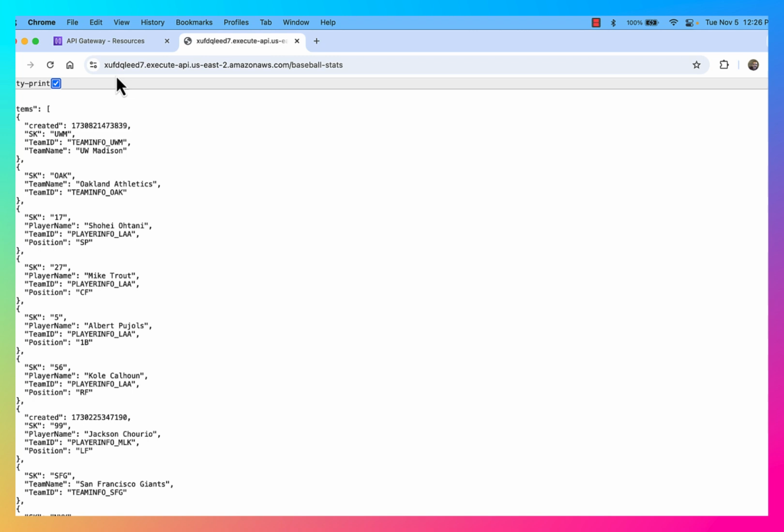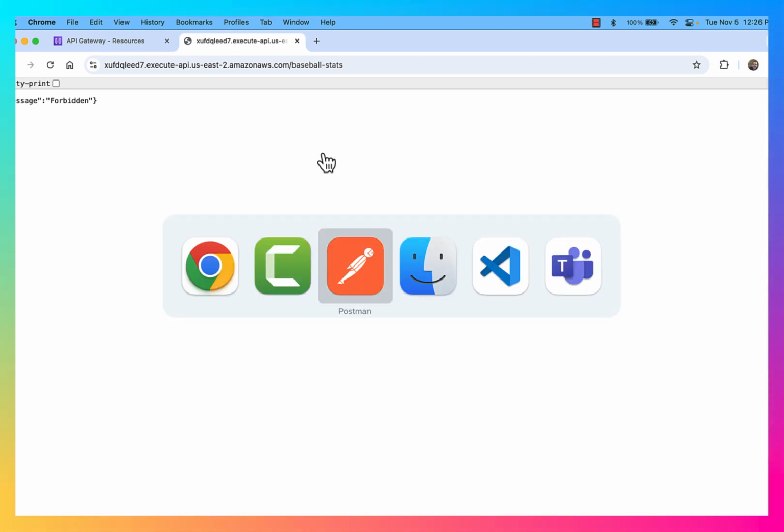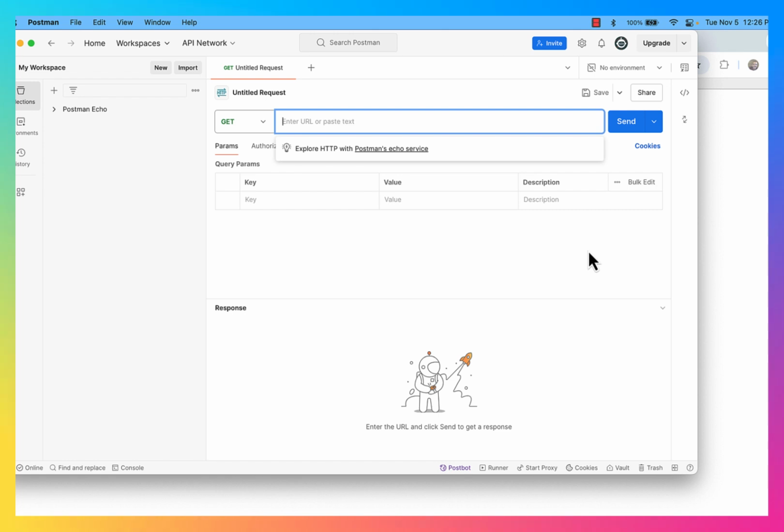And now if I come over here, I'm holding down the Shift key as I reload this page. And you'll notice that I'm getting an error message saying it's forbidden. Okay, so there is no easy way for me to now test this in a browser because I now require an API key to access this API. Through code, I can pass this as an HTTP header, but the best testing tool for APIs that I use is Postman. So Postman's what I want to use.